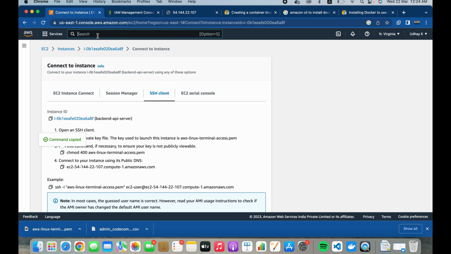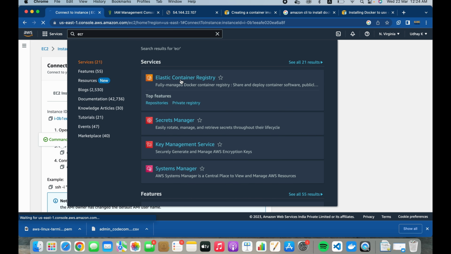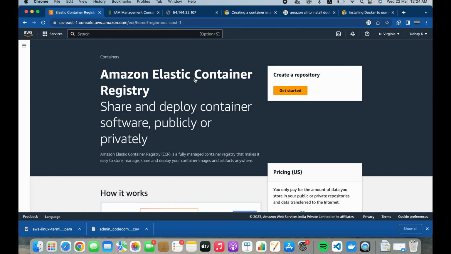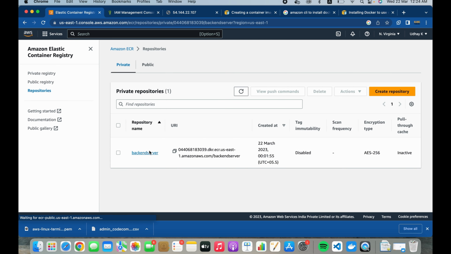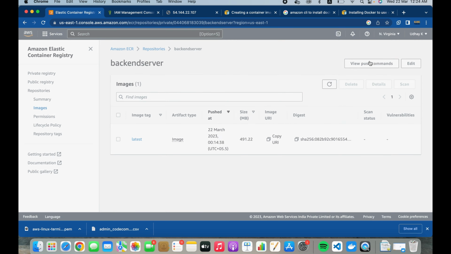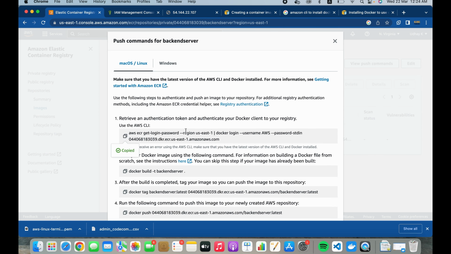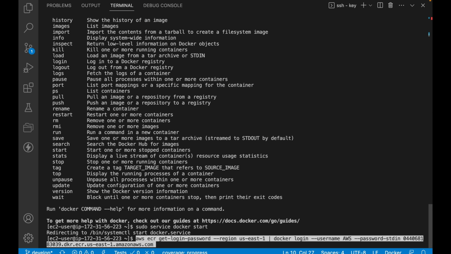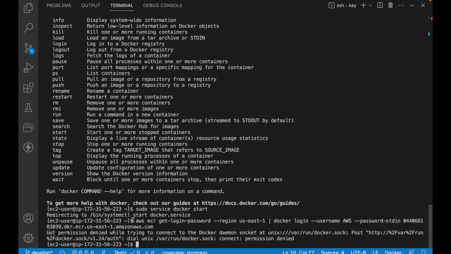Okay, now we will try to pull the Docker image here. So I will navigate to ECR. Here the push command is there, right? Copy it. The same thing we need to run here also. So I am doing it, and here, permission denied. Okay, so the Docker server is not running, I think. One second.